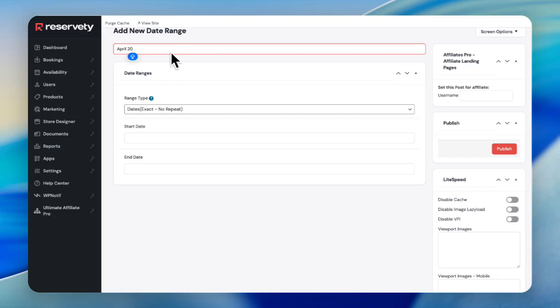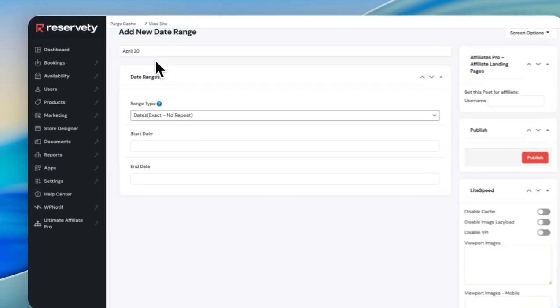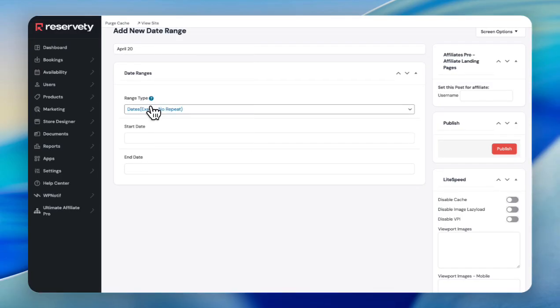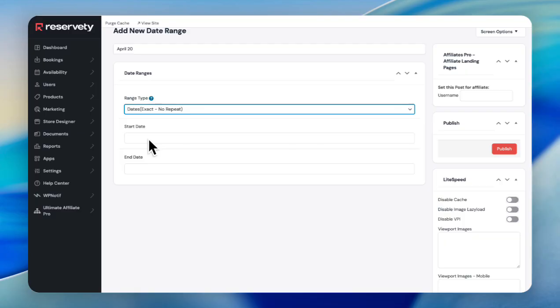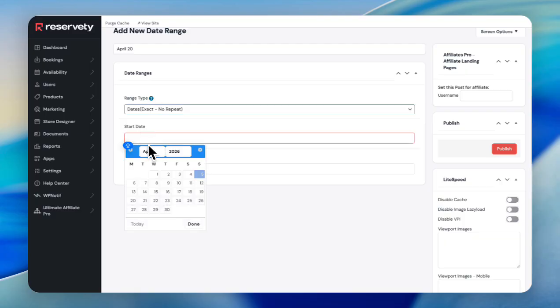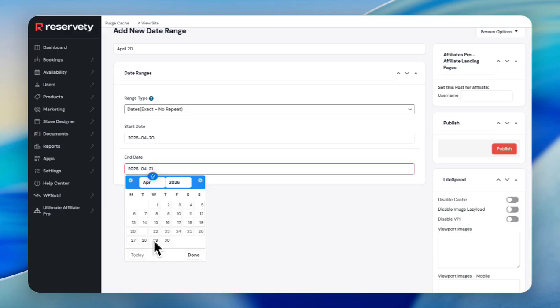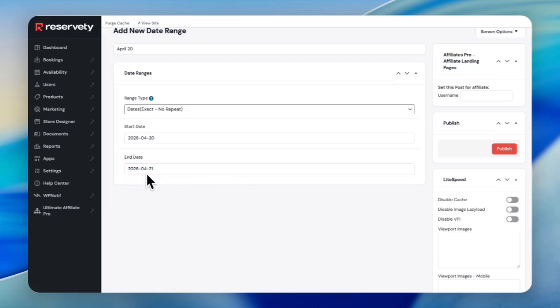We wrote April 20th because we want to block 2 hours on this date. And the hours are between 5 p.m. and 7 p.m. So before we add a time, we need to add a date. Go to the range type and click on the drop-down menu. Since we want to block only one day, we will select dates, exact, no repeat. If we want to select April 20th, we will click on Start Date, then select 20th. Now, for the ending date, we will select 21st because when you set up like this, it's considered one day. The system will automatically determine the time when we enter the blocking time. For now, we entered the blocking date, so we will go ahead and click on Publish.